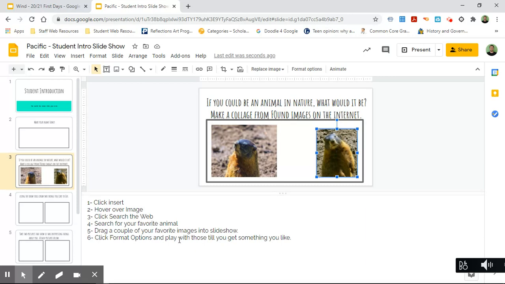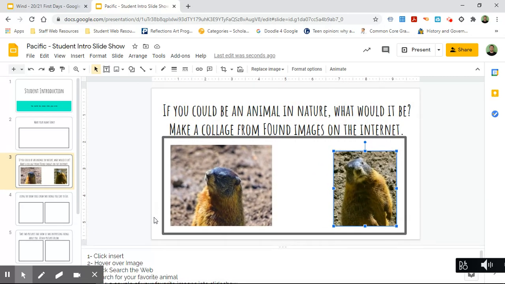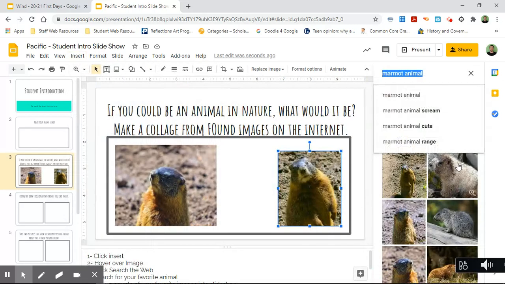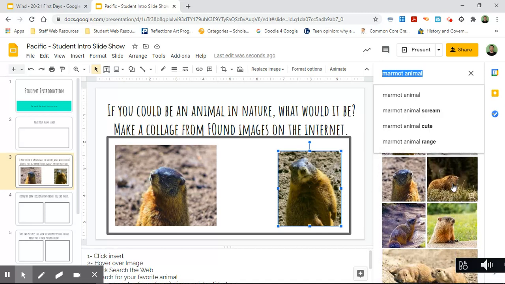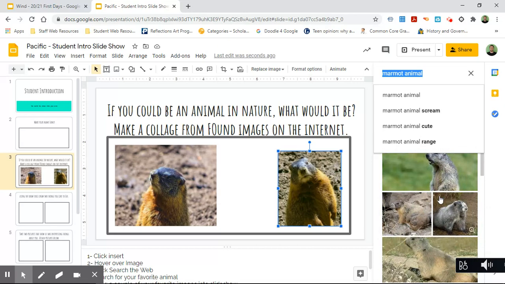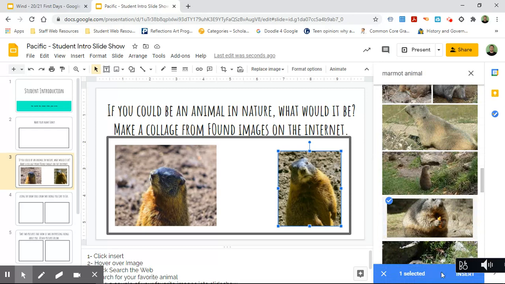Now it says click format options and play with those till you get something you like. Anytime you're watching one of these videos, you can hit pause. If you're not here yet, hit pause, go back to the beginning of the video or back a few minutes and start watching it again. That's fine. So you should have two images here. I'm going to make three. Search the web. I'm going to find another marmot picture that I like. Oh, that's a capybara. That's not a marmot. Oh, it's eating. I want that one.